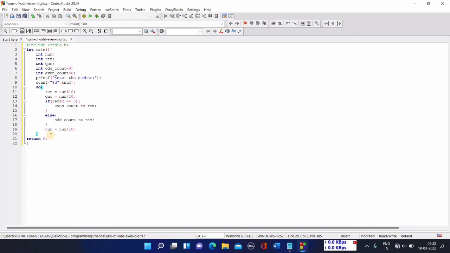For that, I'll be writing the condition over here. See, while num is greater than 0, it means until num is greater than 0, keep on doing this operation, keep on doing this operation. That's all. Okay, that is all I meant to say over here. Now see one more thing. Since after this entire loop is over, I have to print output, right?